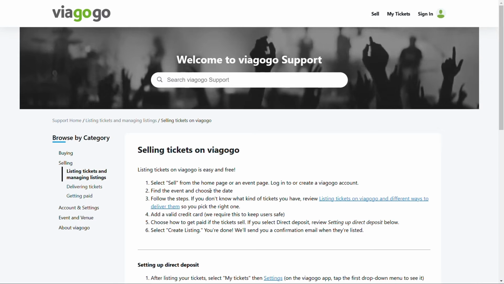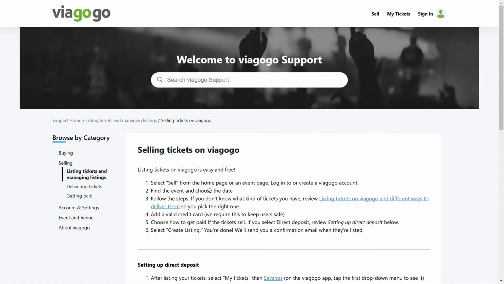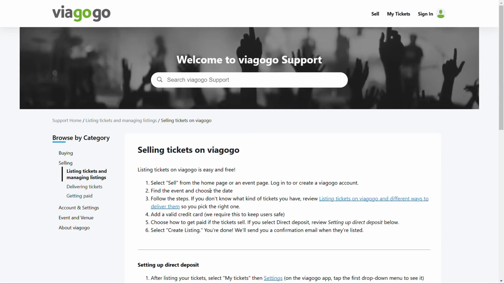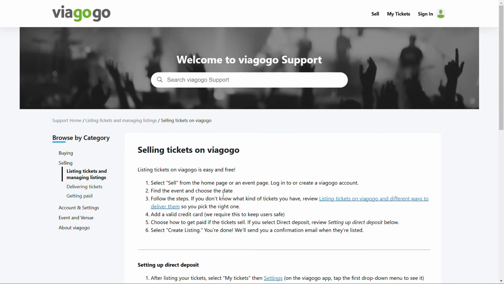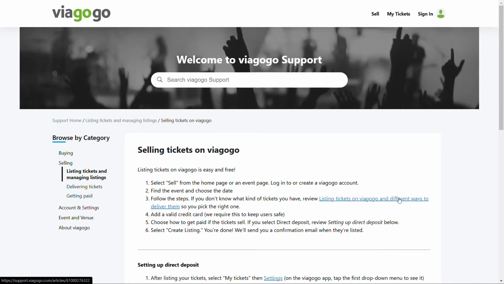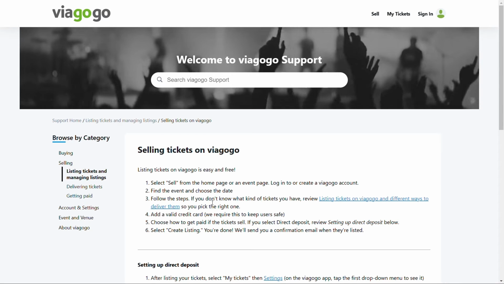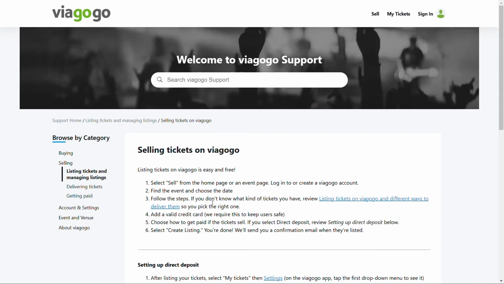From there, you will follow the steps it's going to show you, filling in the relevant information that caters to the ticket that you're selling. If you don't know what kind of tickets you have, you can review listing tickets on Viagogo and different ways to deliver them. So you pick the right one that caters to you. That is completely up to you what you want to choose.